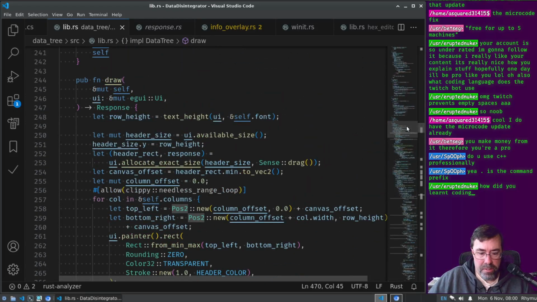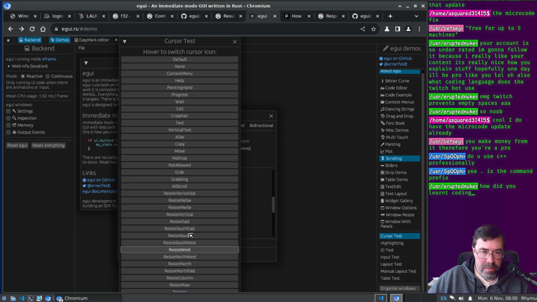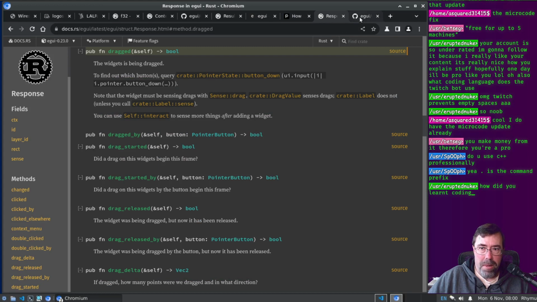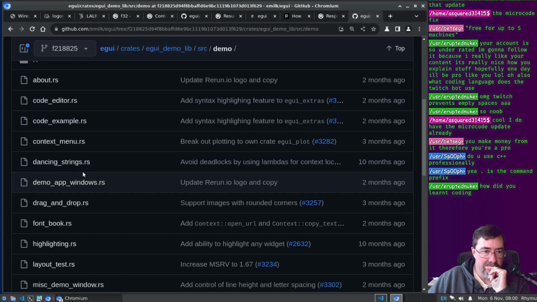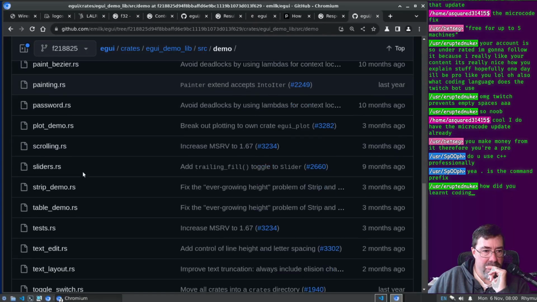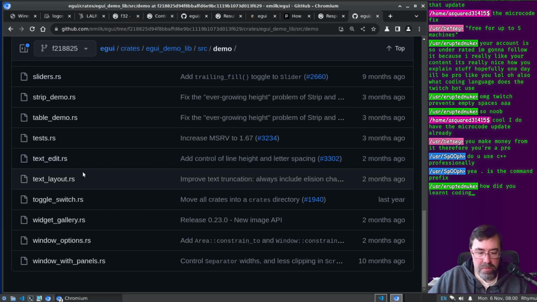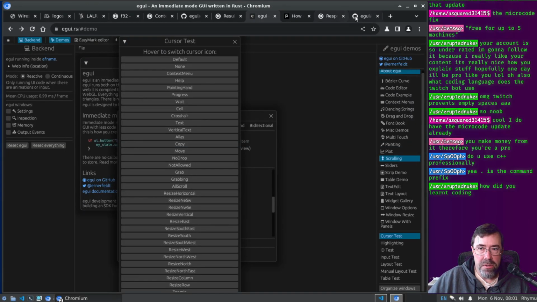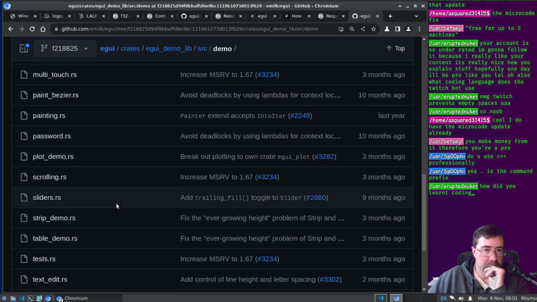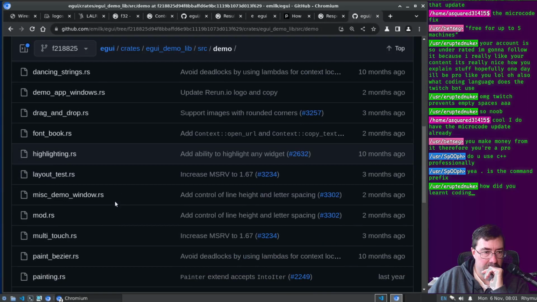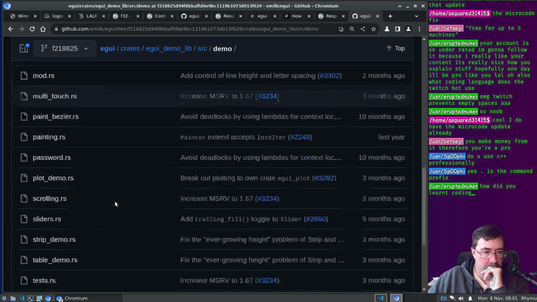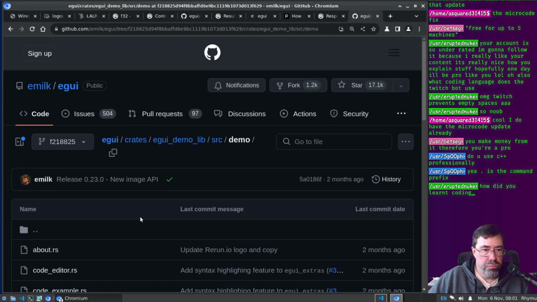Oh, but I want to do the cursor thing, don't I, right? Problem is, I don't know how to get to the source for this, unless maybe we can locate it here. If we can find it, if it's under demo, maybe cursor. What would it be called? Cursor test. But I don't see cursor here. Yeah, I don't know.